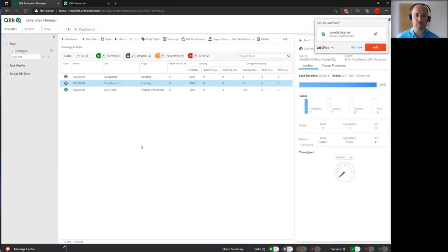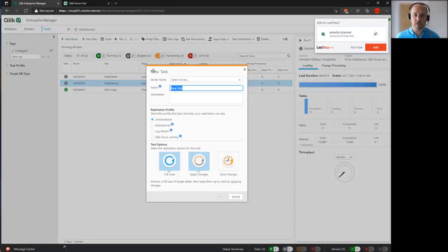So then I'm going to move through to my task. I'm going to create a new task. If I come in here, I select my server. I've only got one, so we'll do this. This is of type Qlik Cloud Landing. So this is one of the new bits of functionality they've added to Replicate in this very recent version.